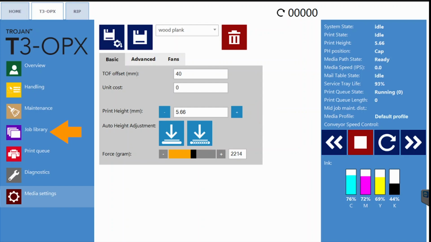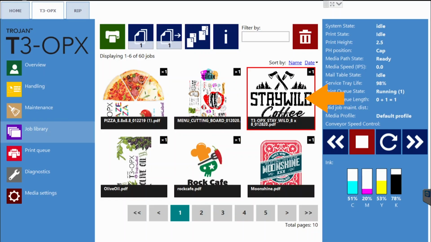Open the job library from the touchscreen of the T3-OPX tab. Select the print job, indicated by a red square. Unless specified in the RIP software, the T3-OPX will print center justified.